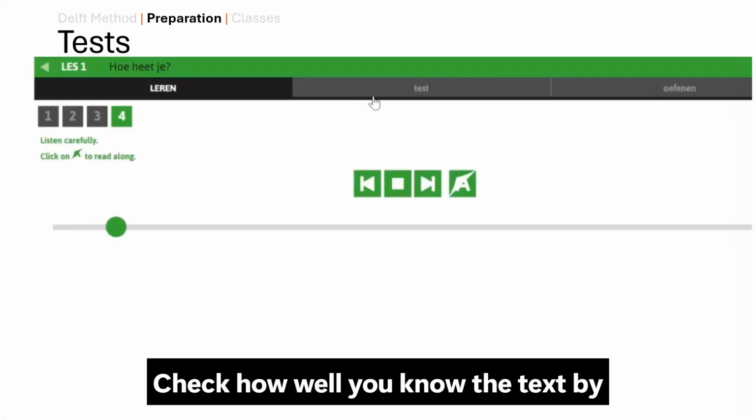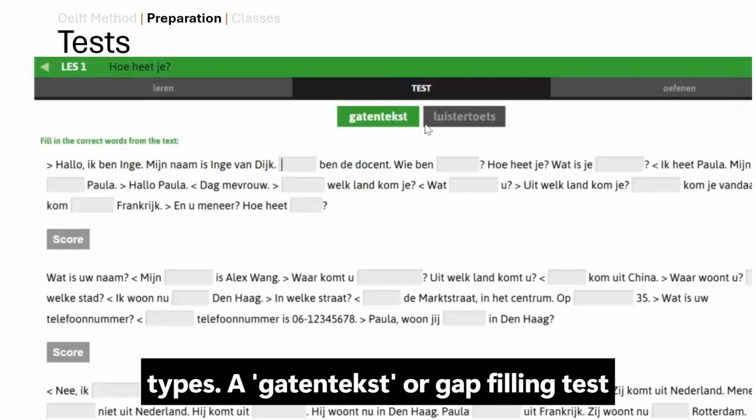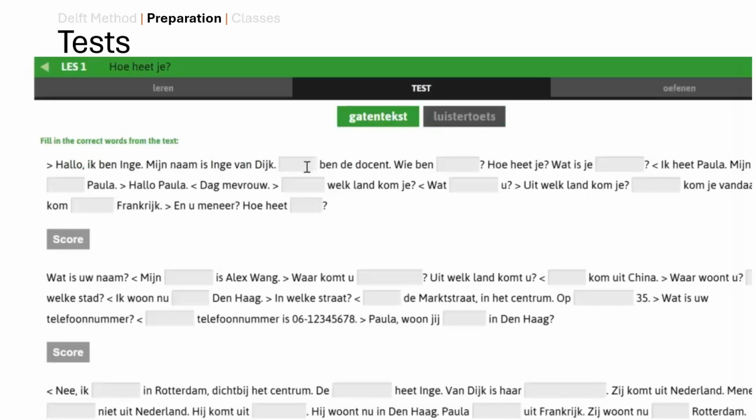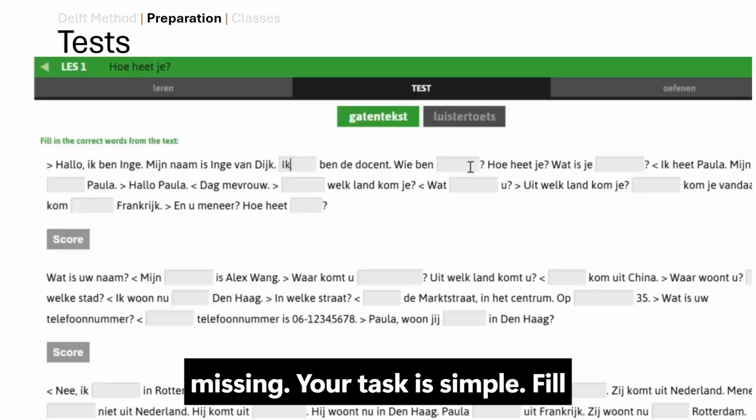And with that, you've completed the input phase. Check how well you know the text by taking various tests. There are 2 types, a gat or gap-filling test and a luister or listening test. The gap-filling test is identical to the text you just learned, but with words missing.